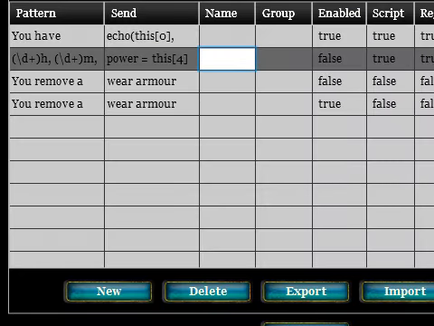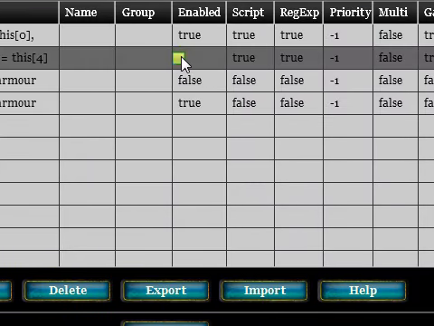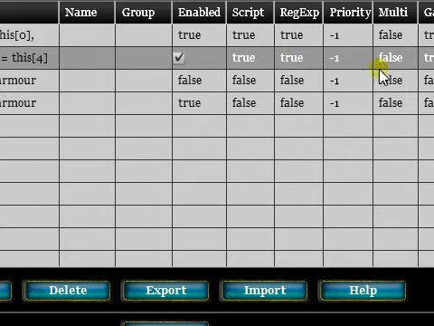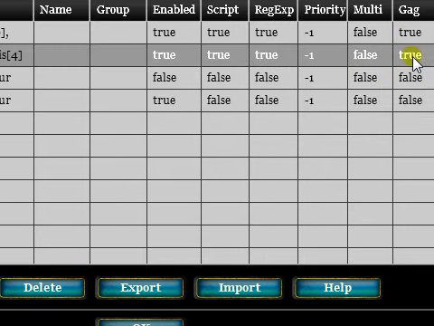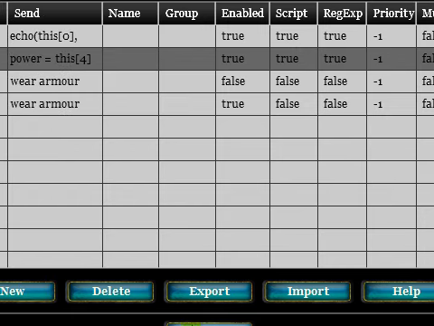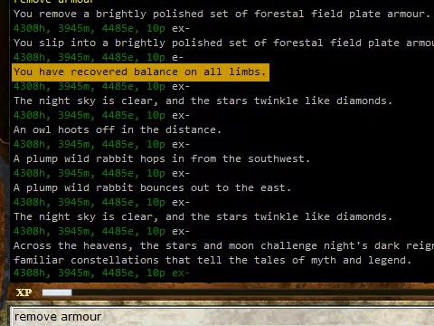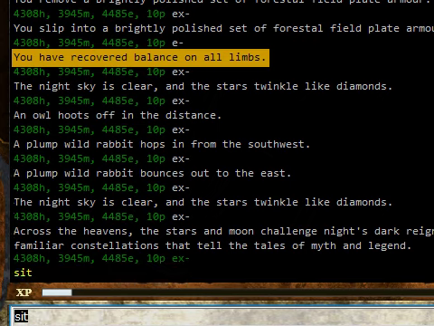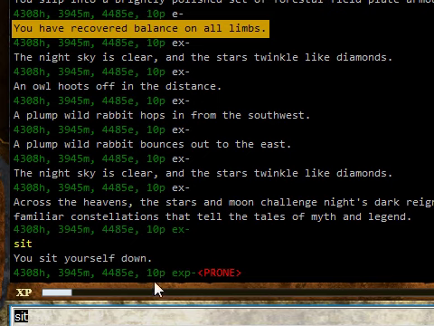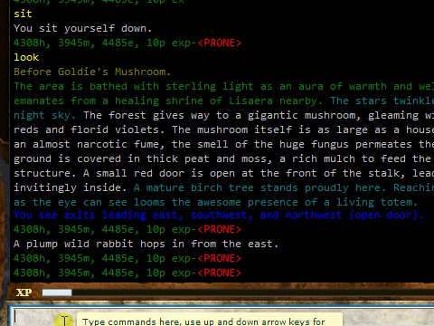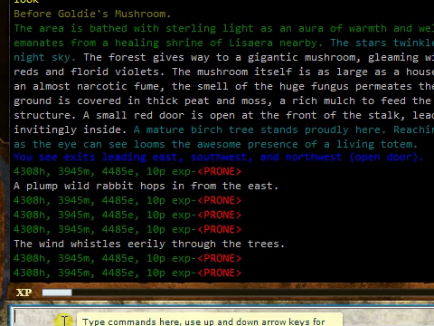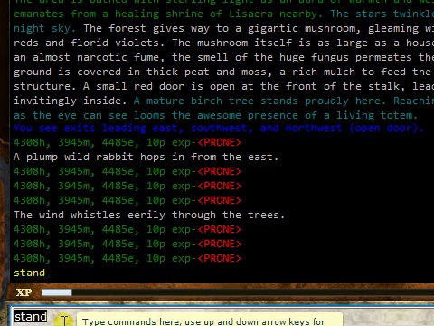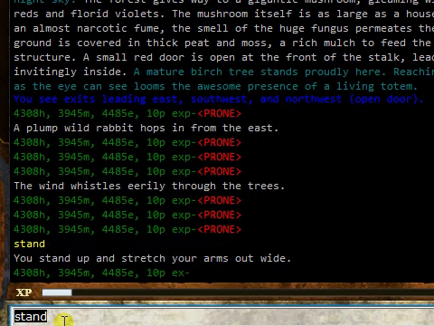So again, we're just going to enable that. Again, script and regular expression are true, and we want gag true again, so we don't get the prompts twice. So click on OK. Let's just check that's working. So if we sit, there we go. You can see the prompt. We've got prone, and then every time you get the prompt, it will append prone to the end. And then if we stand, you can see back to normal. So that's just an example of how you can modify the prompt.